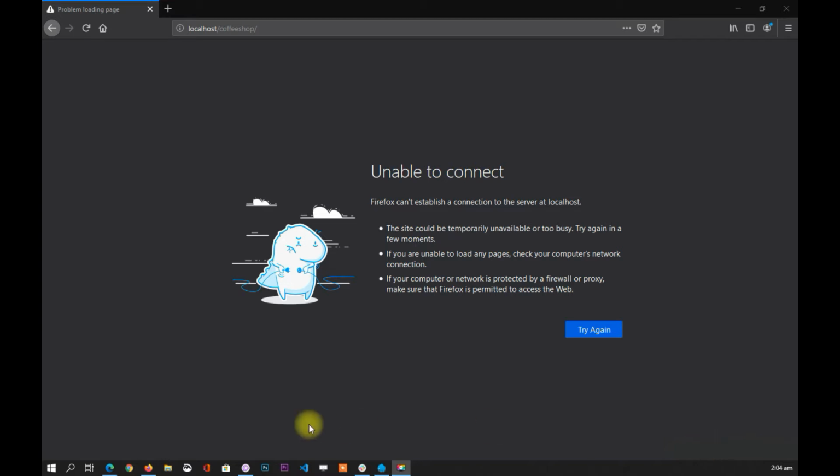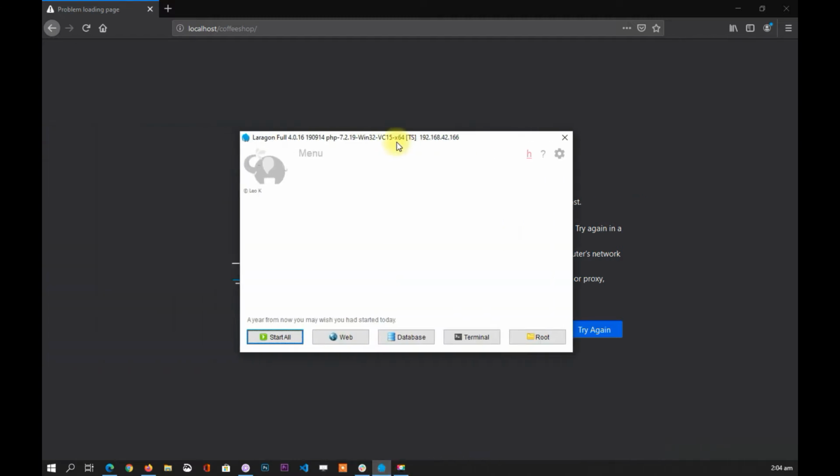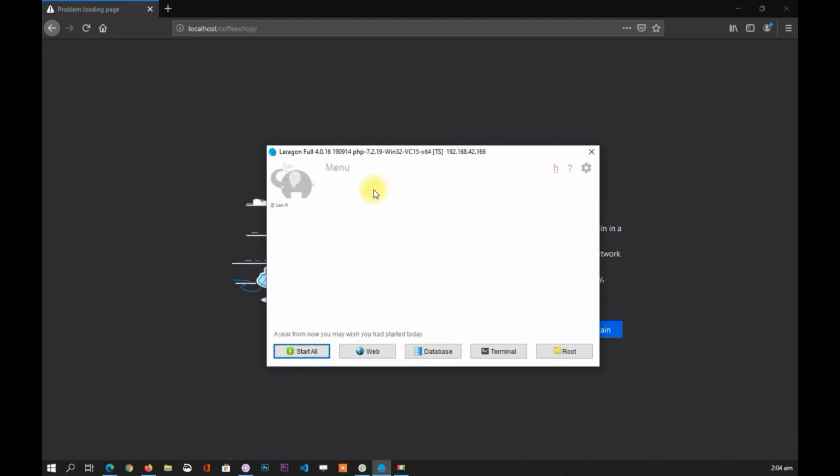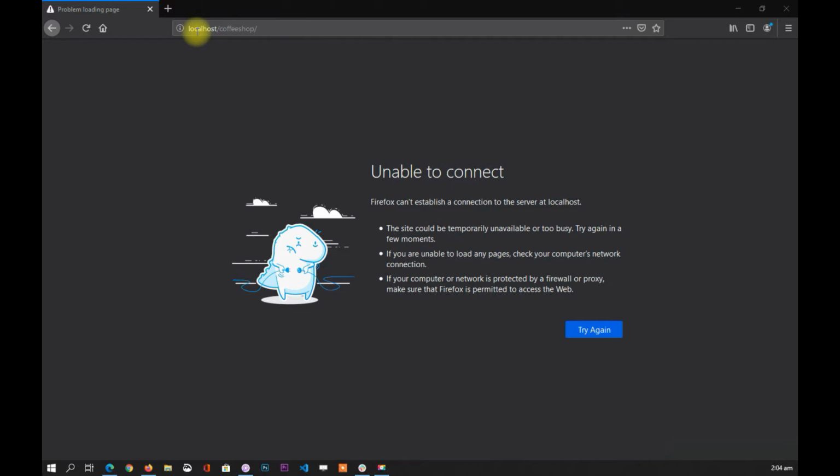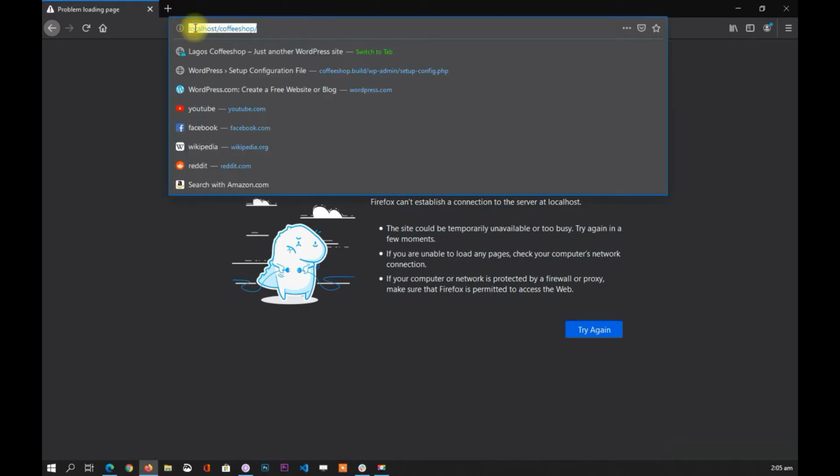So to get started, make sure you've started your server. If you haven't started your server, start your server. I'm using Laragon, so I'll just click start all. If you're using XAMPP, you need to start Apache, MySQL, and the rest of them. So mine is started, and for the sake of this tutorial, we'll be using localhost.